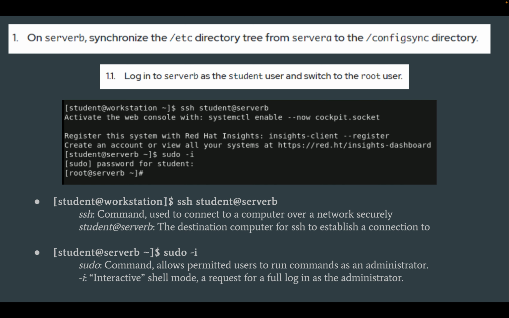Going into step number one, step 1.1 is to log into server B as the student user and switch to the root user. In order to switch users on computers in Bash, we will use SSH. What is SSH? If you look here, student at workstation: ssh student@serverb. Let's break this down.